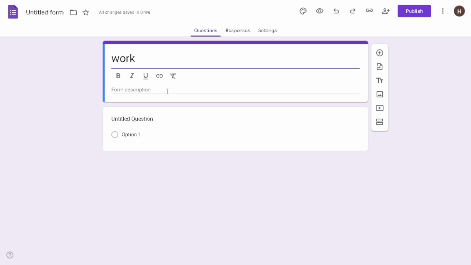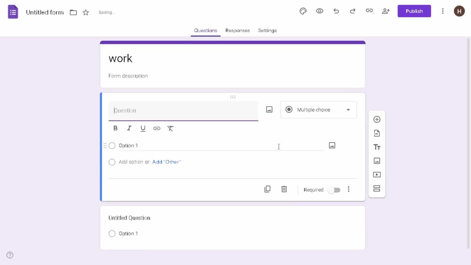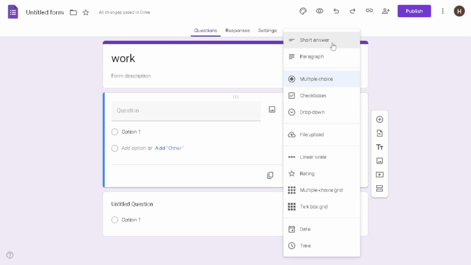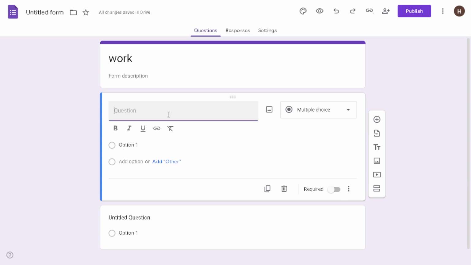Once you've titled your form, it's time to add some content. You'll notice a floating menu on the right side of the form. It starts with a plus icon, which is your key to adding different types of questions. Click on that icon, and you'll see several options like multiple choice, short answer, checkboxes, and even drop-downs. Choose the type of question you want to add, and then type in your question text.